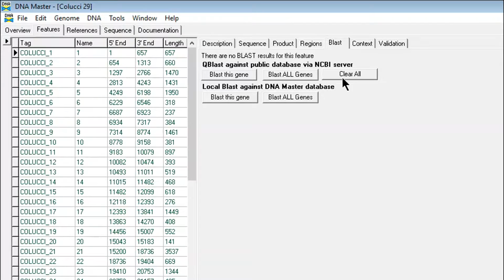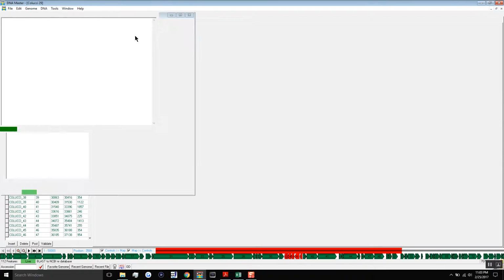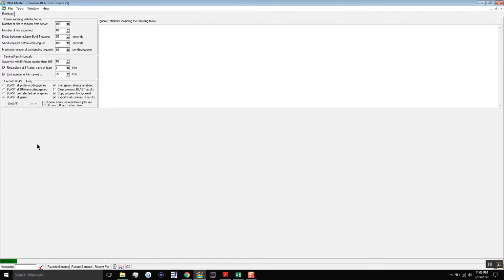We're going to hit clear all, which means it's going to clear all blast results for all genes, and we're going to hit yes. Now this will take a minute or two because it has to go through each gene and manually delete every entry, but just to be safe, we're going to do that. Alright, now that all of the genes are cleared, we're going to hit blast all genes, and this window is going to pop up. It may look familiar from after you auto-annotated and blasted your genes.